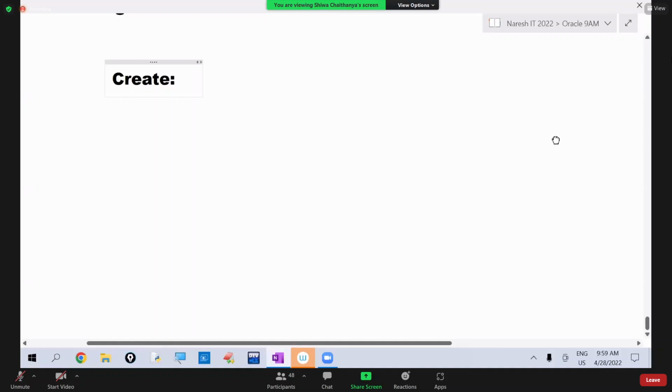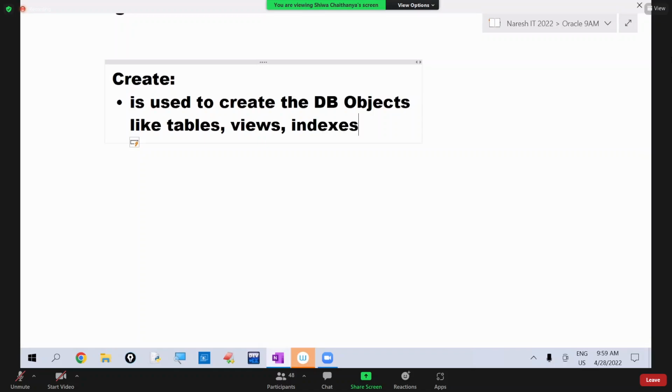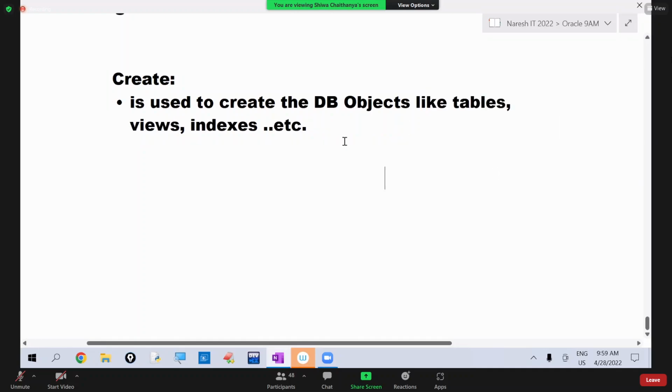So this create command is used to create the database objects. DB means database. So to create the database objects like tables, views, indexes, etc., we use this create command here.